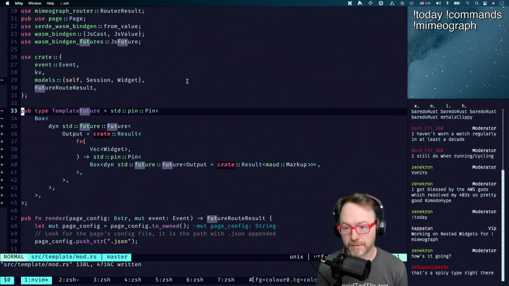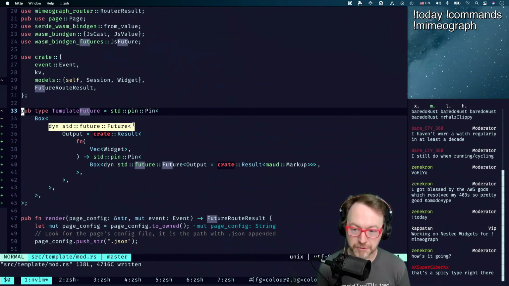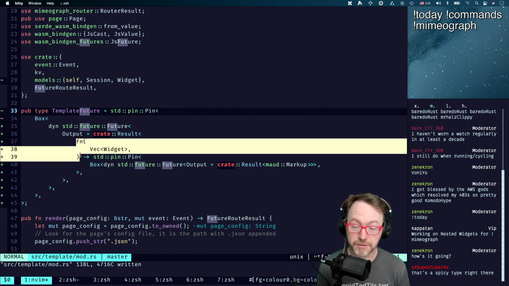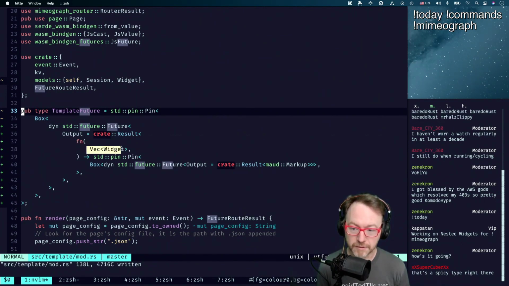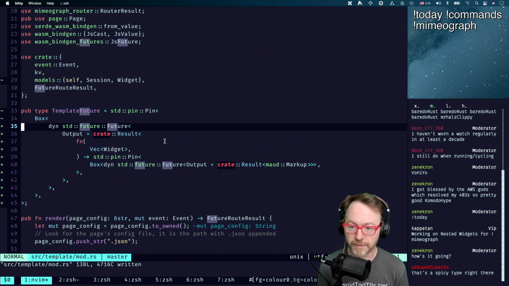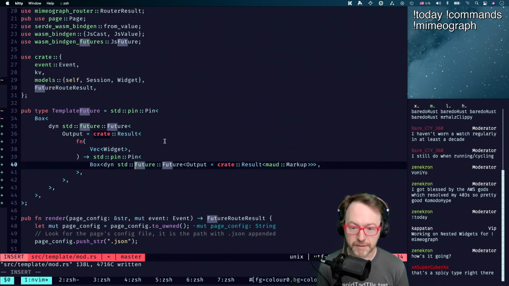All right. So, yeah, the template feature. Basically, when we have a template, like a widget or something like that, it has some setup work, right? Which is why we have the outer future. But that future should return a function that is going to be used for drawing it. So that thing there is going to accept the child widgets, right? And it's going to return a future that gets awaited for the markup.